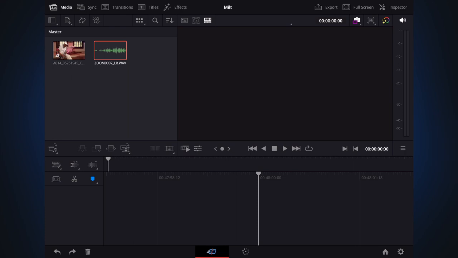Now, if we're being honest here, that's one convoluted way to do what should be a much simpler operation. And it is if you're syncing in the edit page. The problem is, Resolve for the iPad does not have an edit page. Or does it? With your attached keyboard, press Option Command K.